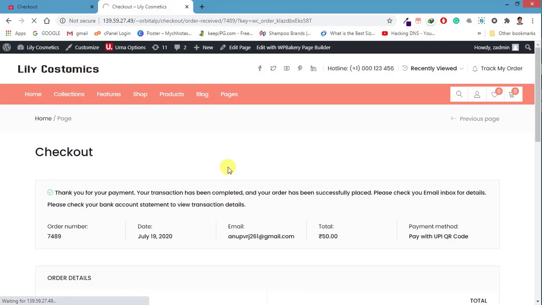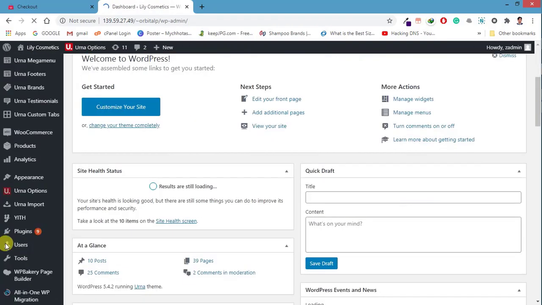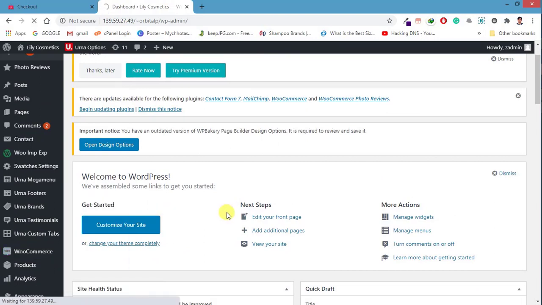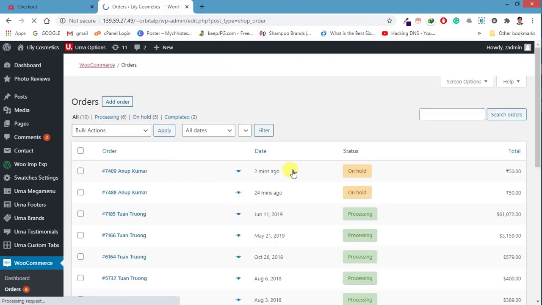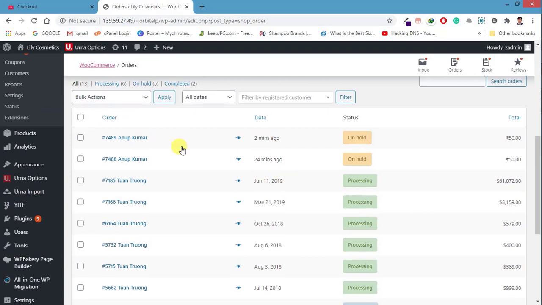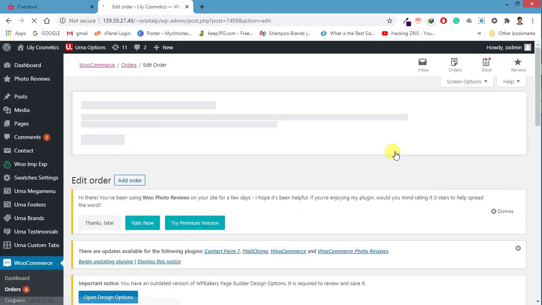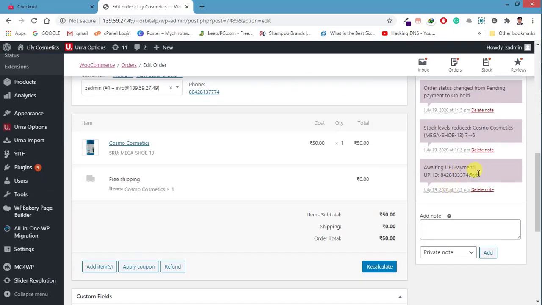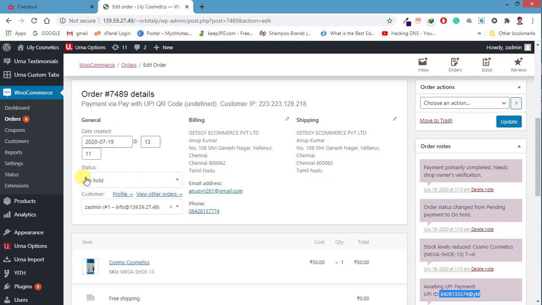Fine. So I'll go to WooCommerce, and then orders. So here is one order. Just 2 minutes ago we received one order with the name Anup Kumar, and if I open this, here we can see the UPI ID. The UPI ID I used to pay the amount is here, and the product details, everything is there, and the status is on hold.